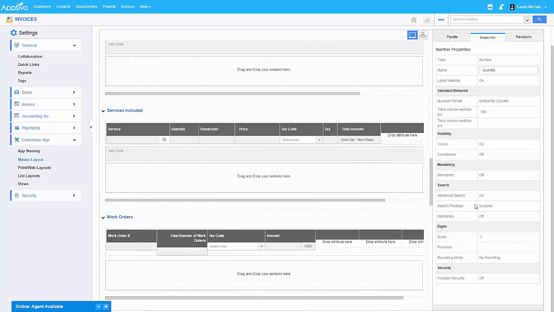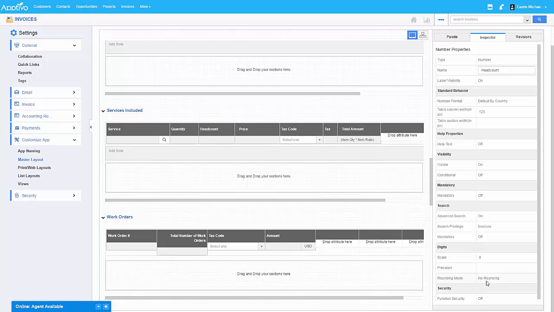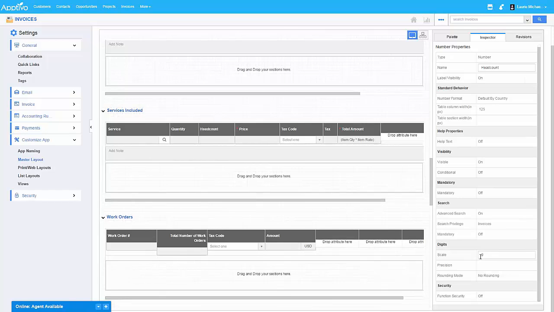You can change the scale and precision to control how many values you can have before or after the decimal points. So you can create whole numbers. You can force them to do short numbers. And in this case, I've allowed a couple decimal points for the quantity. And then on the head count, this is a different number field. In this case, I've got it scale 0, which means only whole numbers are going to be accepted inside of here with no rounding available. So more controls that you can apply onto each number field.